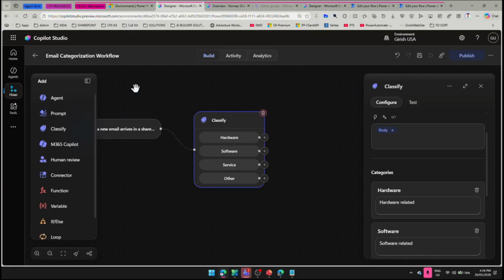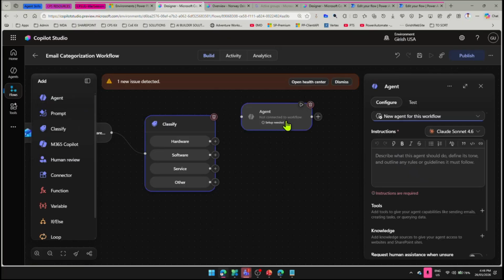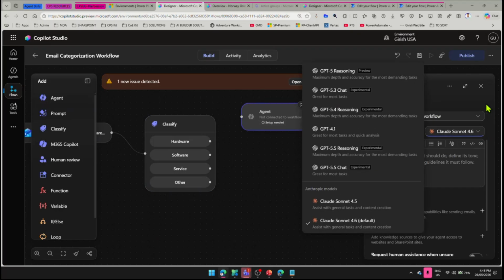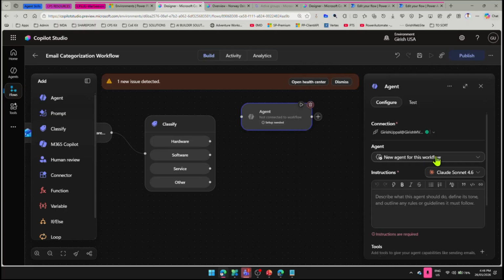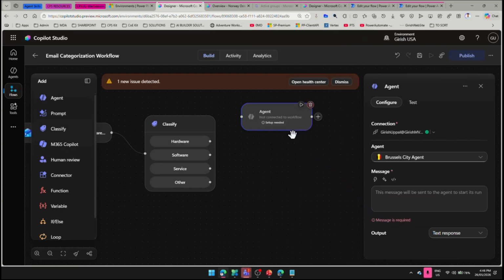Now, let's assume I built a bot which handles all the queries related to hardware. So I select agent over here. Now, when you select an agent, you get an option to either create an agent, select the model over here, or maybe I can select the agent which I've already created. So let's assume Brussels City agent is an agent which manages all the hardware related information. So I just need to give the message, and the message will come from the body of the email.